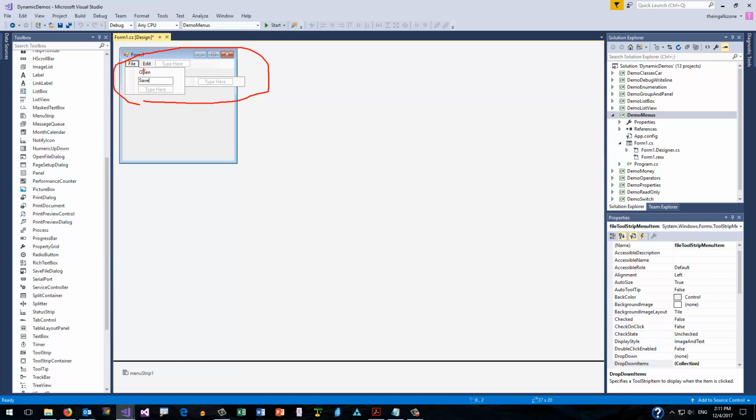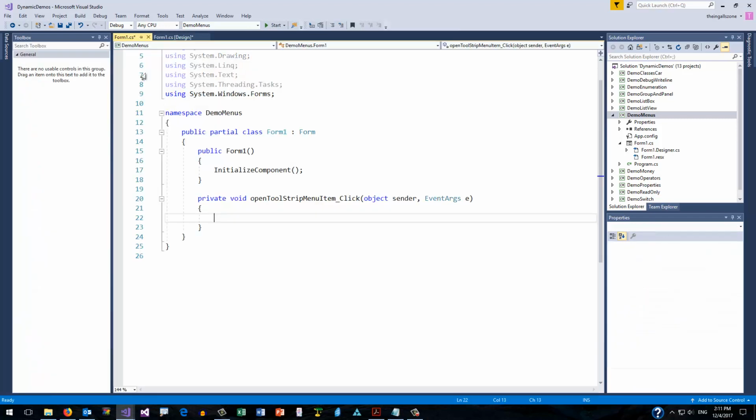All right, so about the only event associated with this is the click event. So if I go to open, and again, I'm still at design time, and I double click, I am immediately taken to the stub for that event procedure. And so in this case, I'm just going to say message box show open menu item click, because that's what actually just took place.